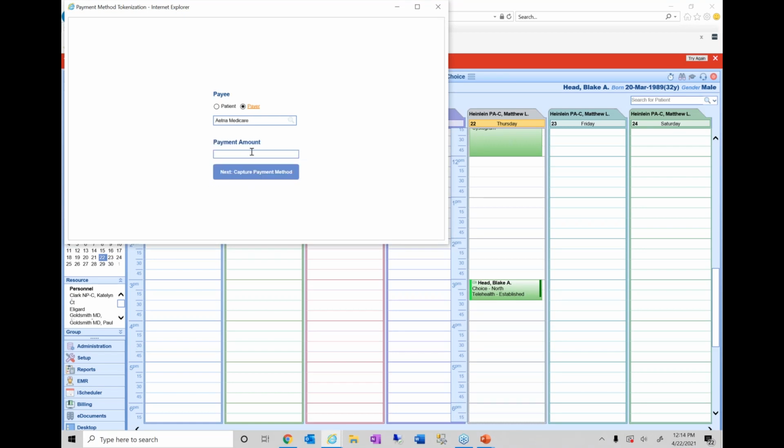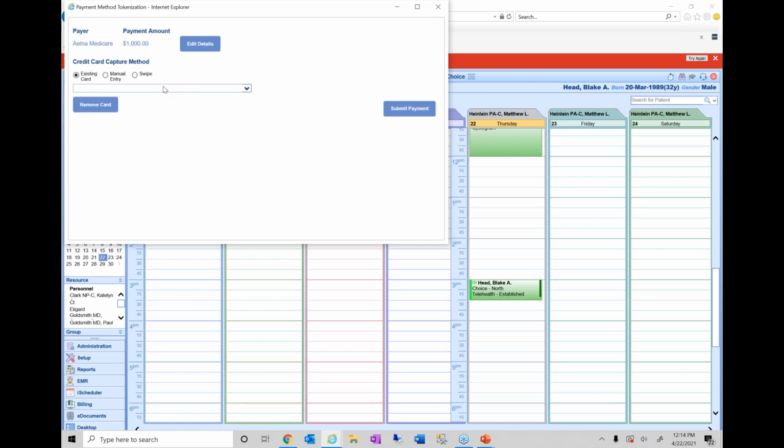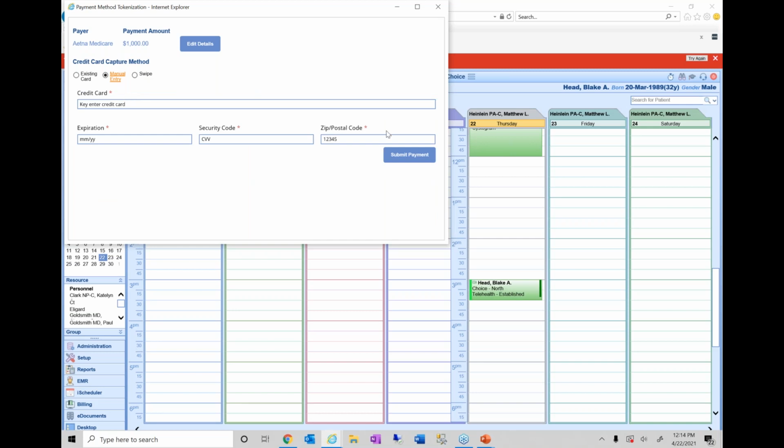Right, select this payer, put in $1,000. Then I would work back through that same process where I enter all the credit card information and submit that payment. Okay, again, that creates a deposit in the system, and then you would be able to add claims to that deposit and so on.